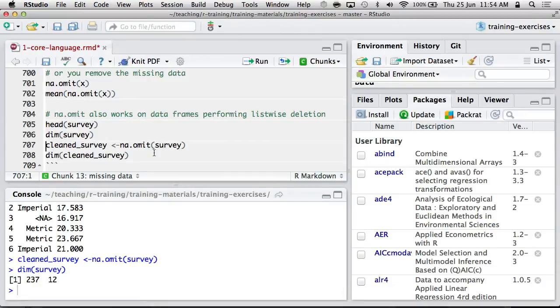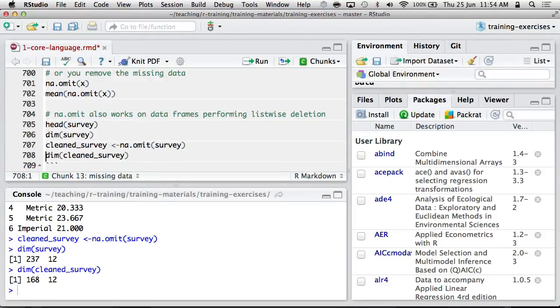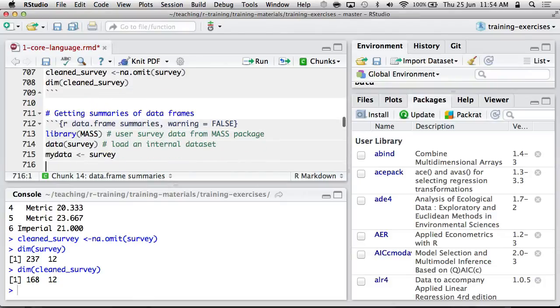So the original one had 237 rows, and this clean version has 168. I'm not saying list-wise deletion is what you want to do all the time, but that's just a very quick and dirty way of dealing with missing data. There's plenty of imputation functions and more sophisticated ways of dealing with missing data in R.